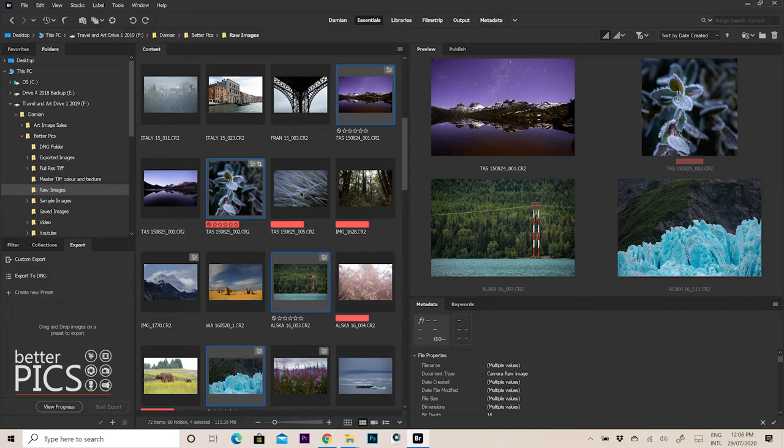Just wanted to create a video today to look at some new features within Adobe Bridge. So this is a very recent update. And one of the new features which is particularly interesting is your ability to directly export from Adobe Bridge.